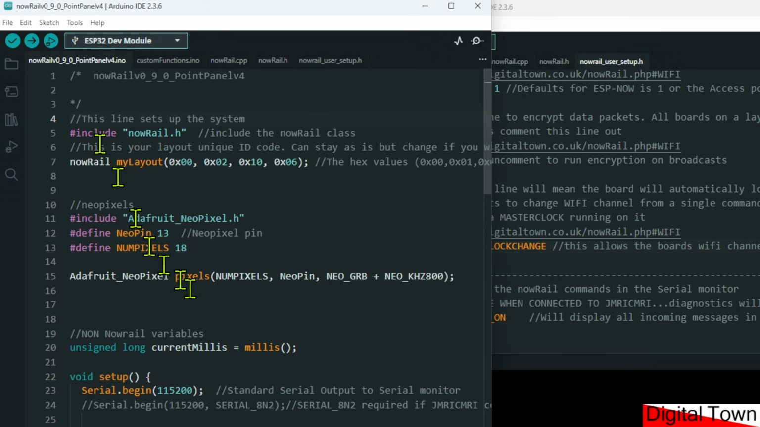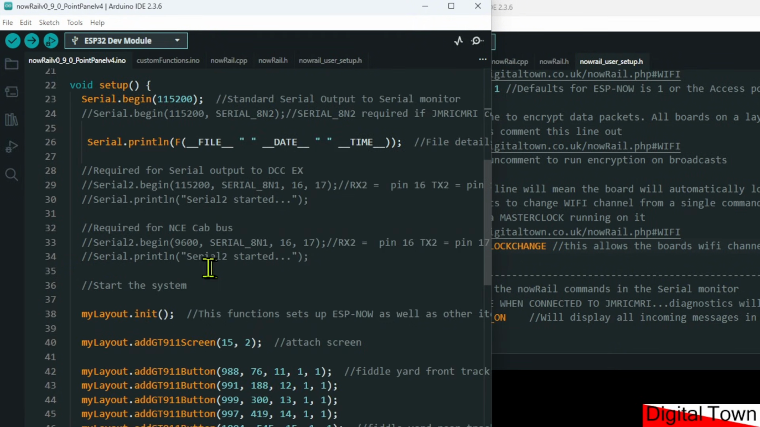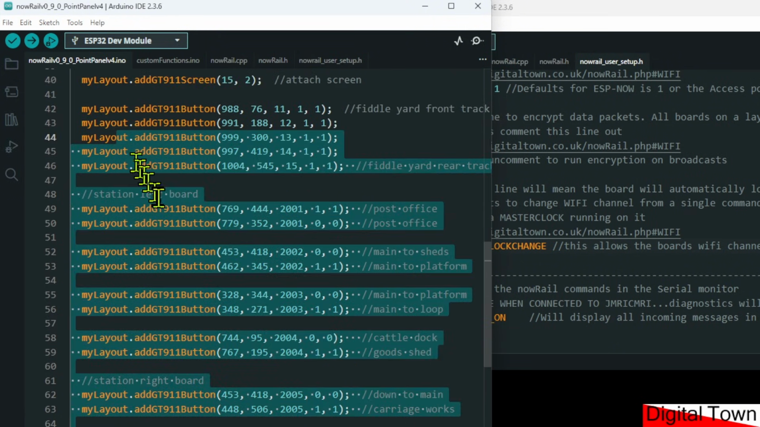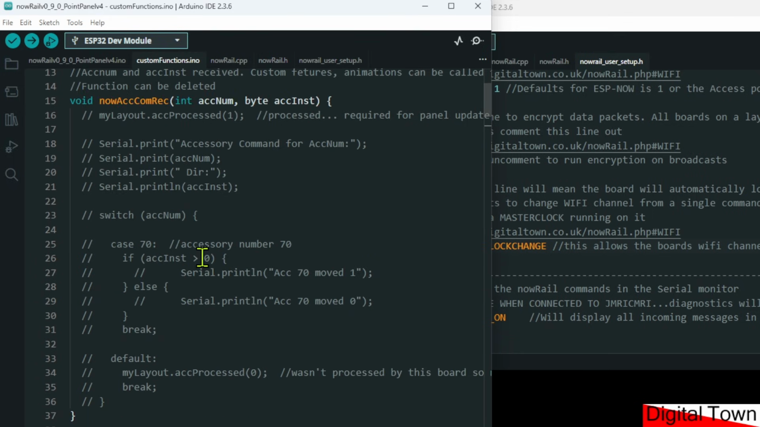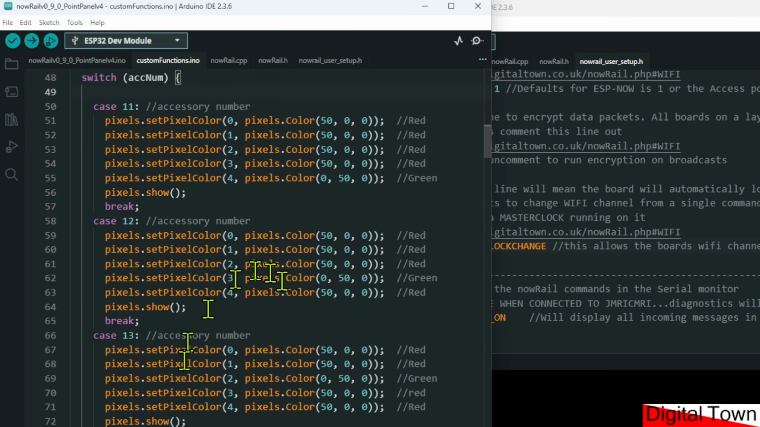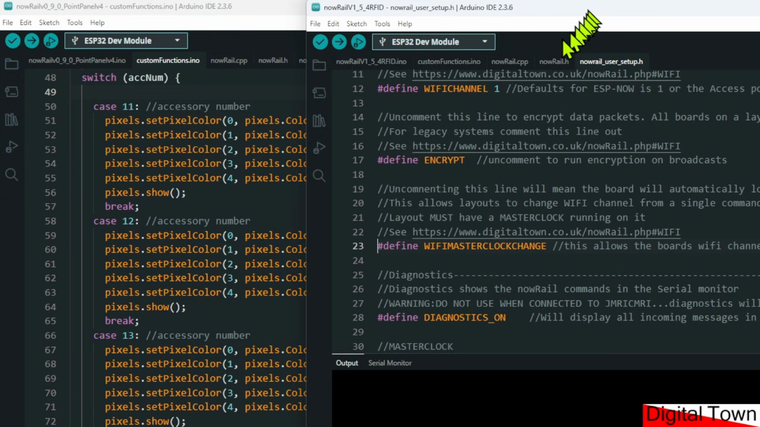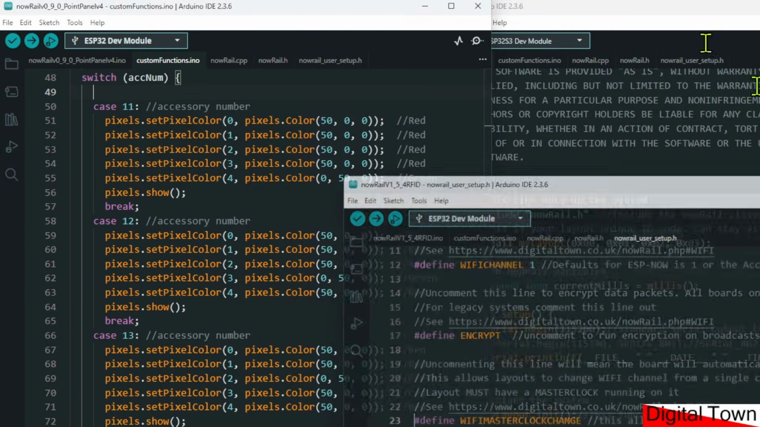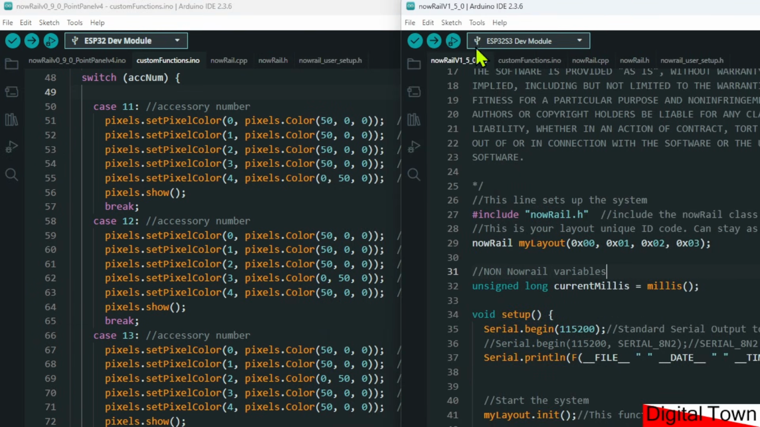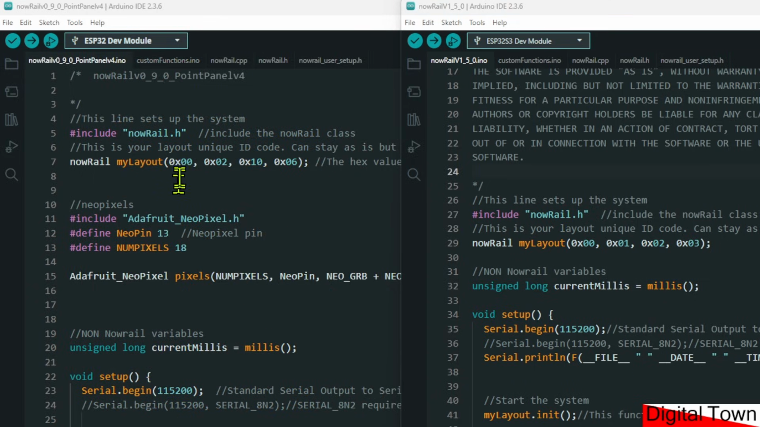The reason I'm going to use this particular control panel is it's got a lot of code within it. It's got the neopixels. It's got a load of GT911 stuff. I've got custom functions in here. So if you like, there's a lot of work that's gone into this sketch. I'm now going to upgrade it to version 1.5.0, and I'm just going to show you just how simple that is to do. So on the left, we have the old sketch. On the right, we have the new sketch.